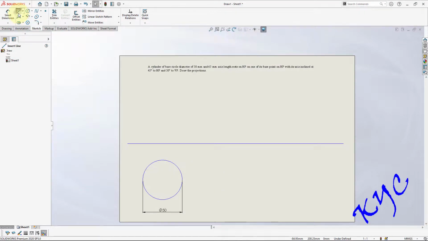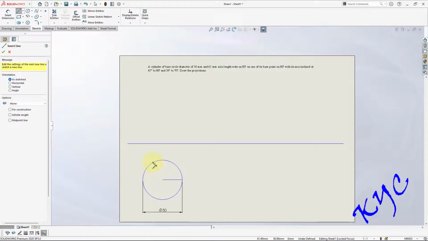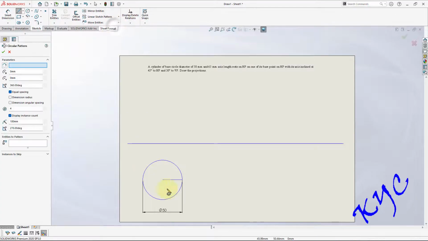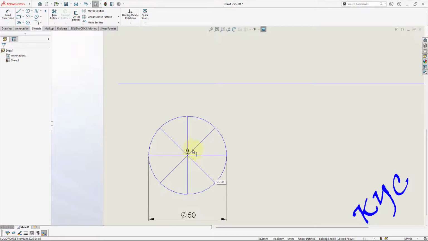After this, go to line, from the center draw a line to the circumference, then use circular sketch pattern to create 8 parts. Okay, so go to circular sketch pattern, click here, select the center around which you want to rotate the circle. How many? I want 8 parts, mention 8. Which line do you want to create a pattern from? I want to create a pattern from this line, click OK. So this is how you can divide a circle into 8 equal parts.